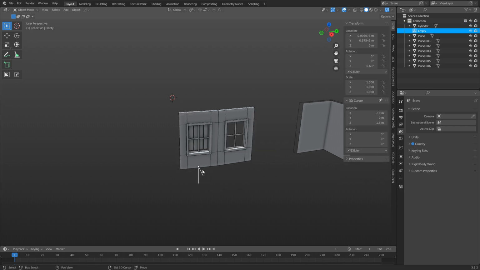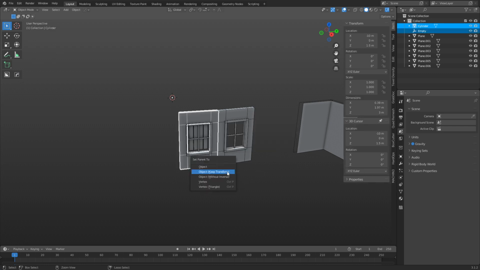Cancel. I don't know why I did that. Let's try that again. Control P, set parent to object keep transform. Okay, and so if we move the wall, it moves the empty along with it, which is nice.